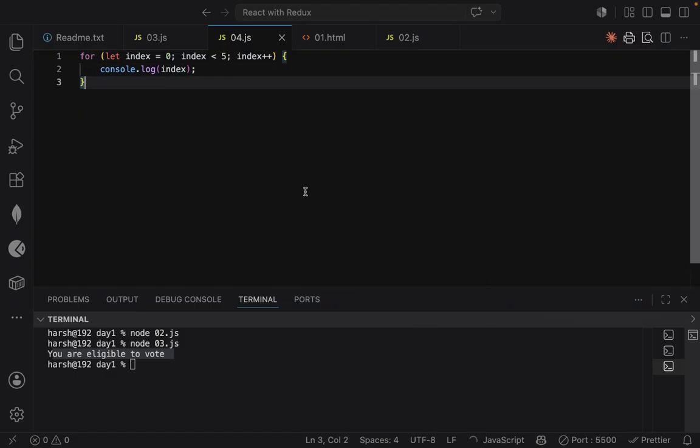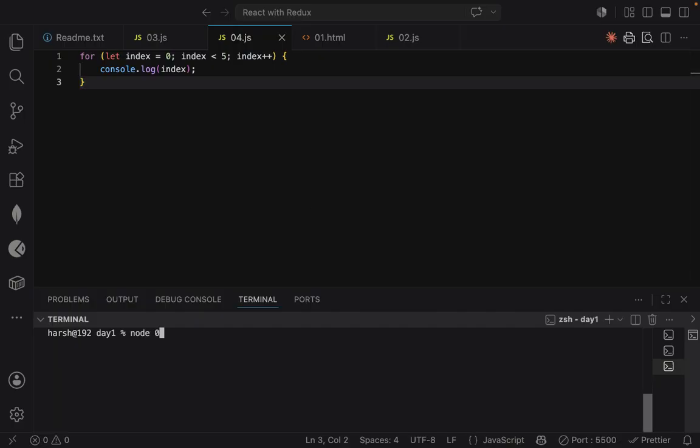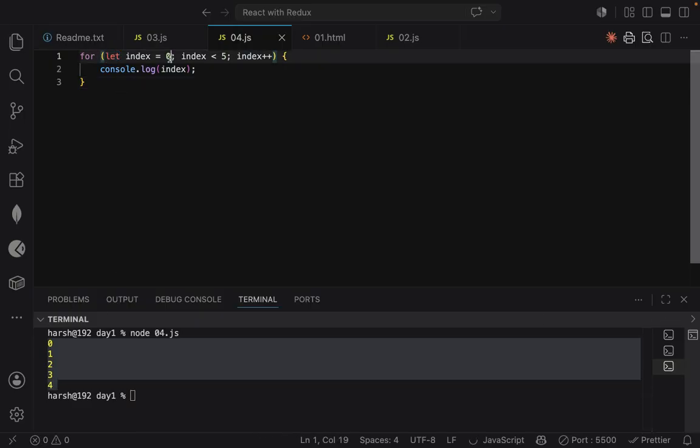So the moment I'll be running this code, I can just say node 04.js. So we can see 0 to 4. The reason is because we are saying index is equal to 0, it is less than 5. It means 0, 1, 2, 3, 4. Index plus plus is just doing the increment and we are just printing the same.